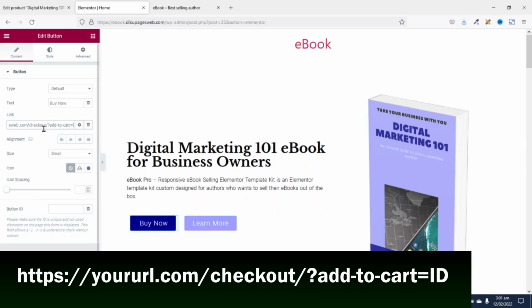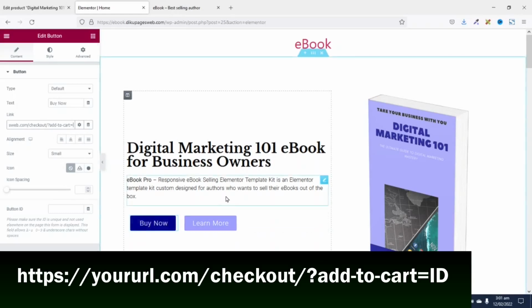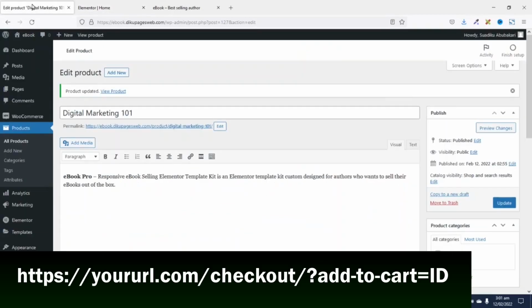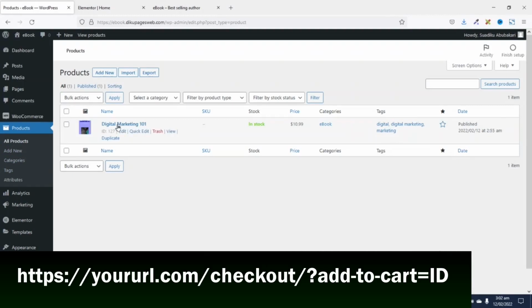So having entered this link, the next thing I'm going to do is go ahead and grab the product ID of my ebook. So to do that, I go back to the back end of my website, then I click on all products. So if I hover on the product, you see that I have ID right here, which is 127. I'm sure you can see that. So if you move your mouse away, you won't see it, but if you come back, you see that you have the ID right here. So it's 127.